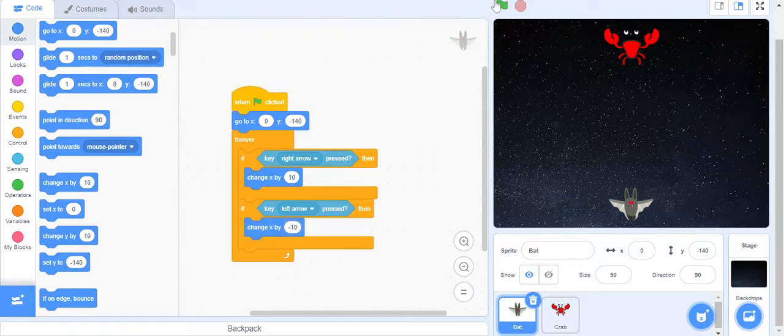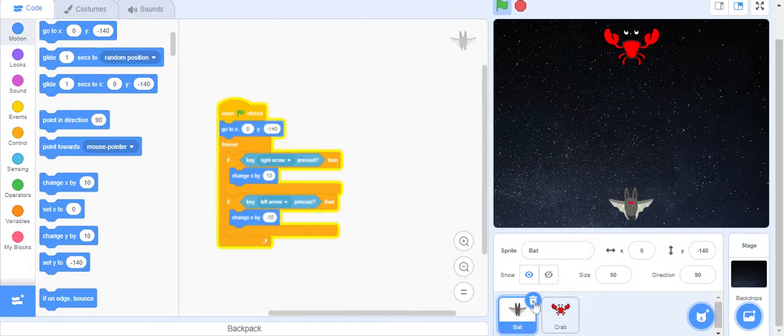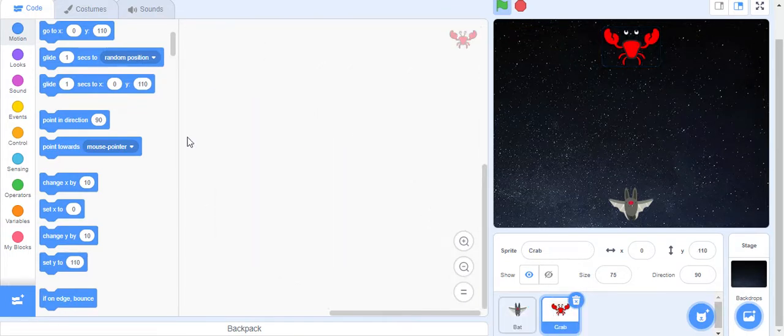So that means when the game starts, if we hold the right arrow, it'll move this way, and when we don't, it'll stop. When we hold the left arrow, it'll move this way, but when we don't, it'll stop. I'll show you. Now look, right arrow, left arrow, stop, right, stop, left, stop. So it's like you can go anywhere you want to. For the bat, the moving script is done. So let's go to the crab.